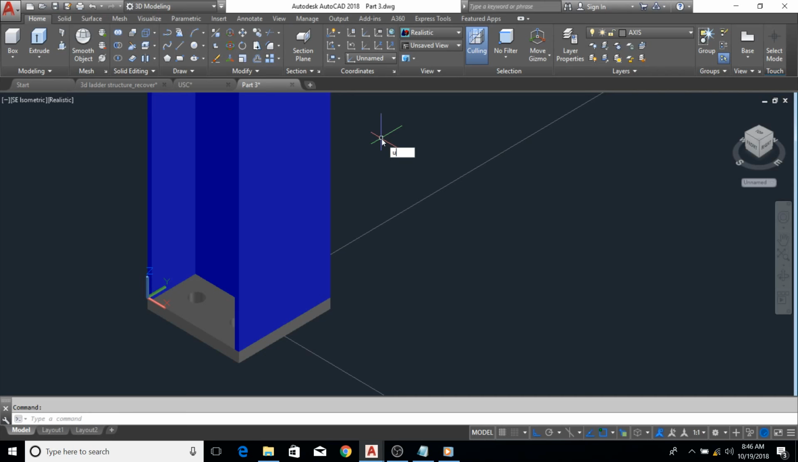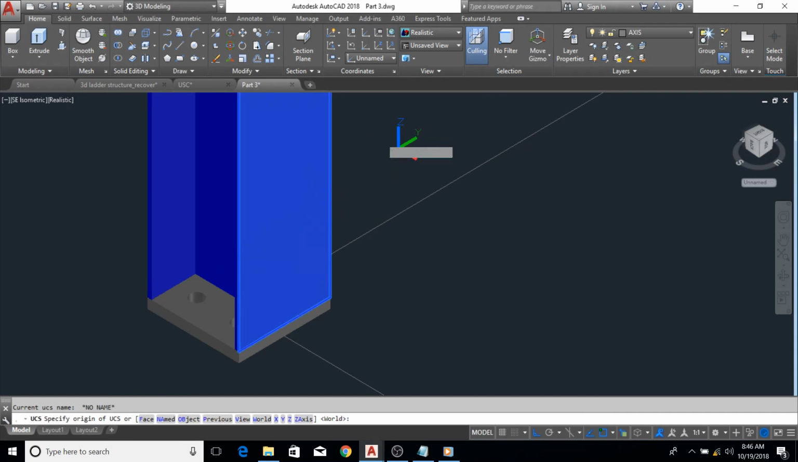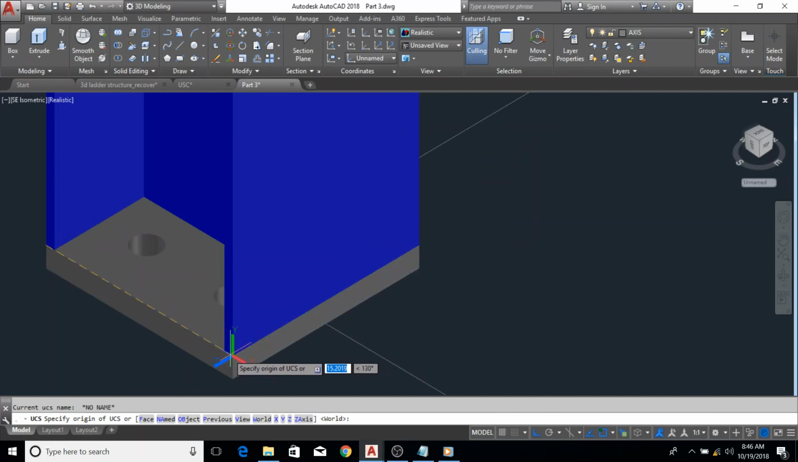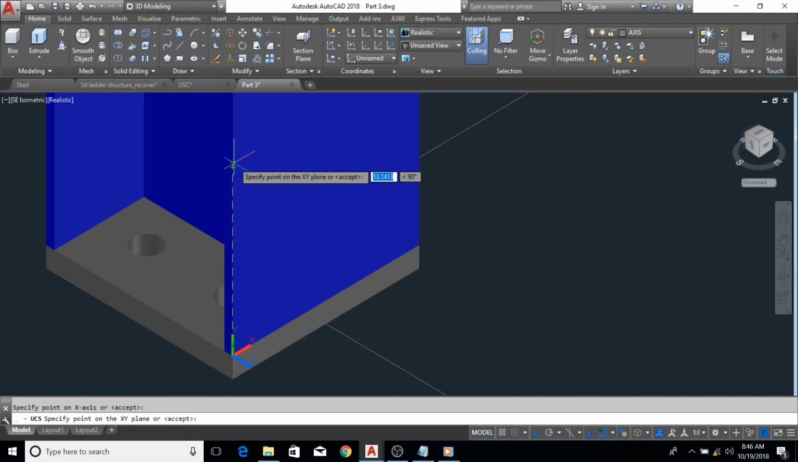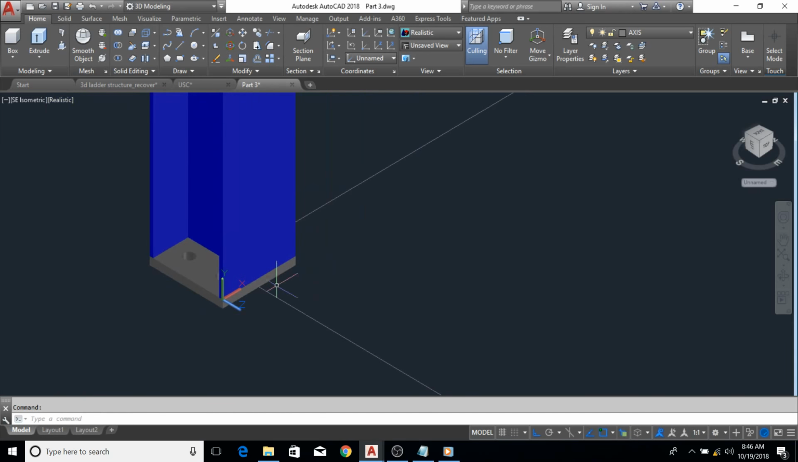Okay, UCS, enter. I want the origin of my coordinate system to be here. So I will click here. I want the x-axis to be directing towards this direction, and the y-axis towards this direction. Is that right? So now I'm ready to go.